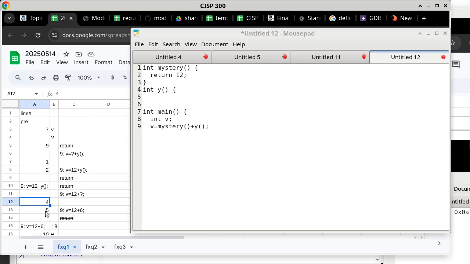Line 5 is a return statement. We know it is a return statement because this is the effect of executing line 5. It is copying and pasting the return cell, changing the question mark to a constant of 6. So that means this is just going to return a constant of 6, and that's all it's going to do. And then we get back to line 9 again. Line 9 is updating local variable v with a value of 18, because we get the 12 from calling mystery and the 6 from calling y.